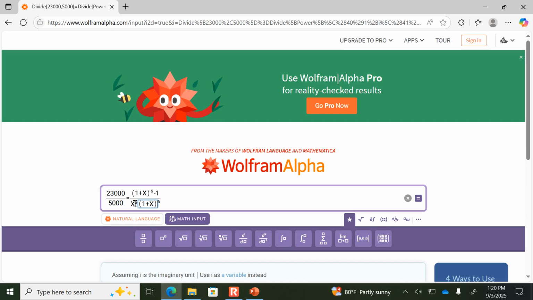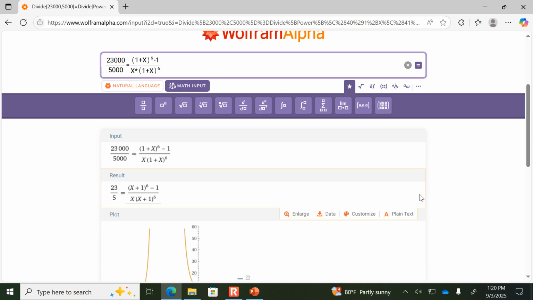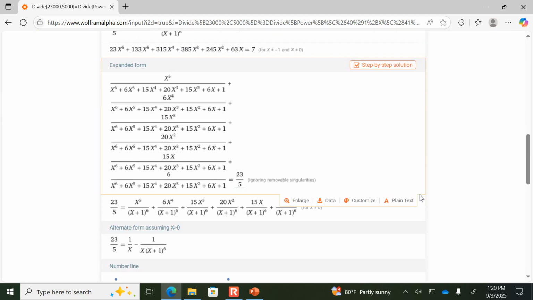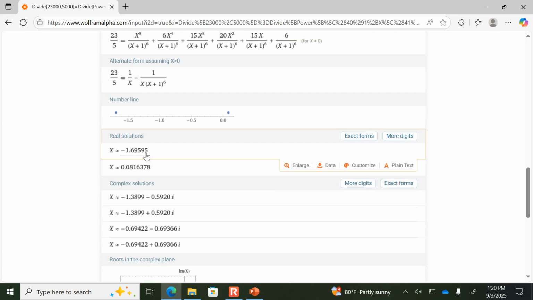Thank you. Solve. That's better. Okay, so x is either this negative number, which I know that's not true, or 0.0816. So i is 0.0816. So that's 8.16%.